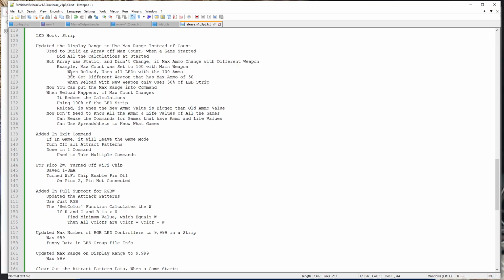Okay, so now I talked about that. I also added in an exit command. When you shut down Hook of the Reaper, it did a couple of commands. If you're in the game, it would leave the game, then turn off all the attract patterns. Depending on how many strips and all that, it could be 2 to 5 commands being sent. Now I just send one command that can do all that.